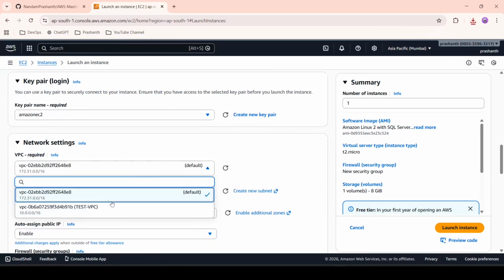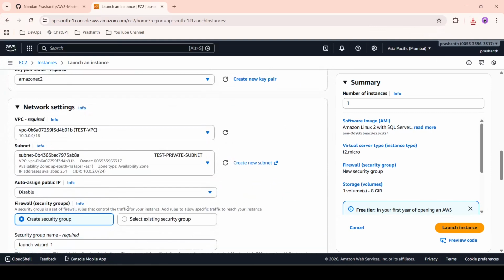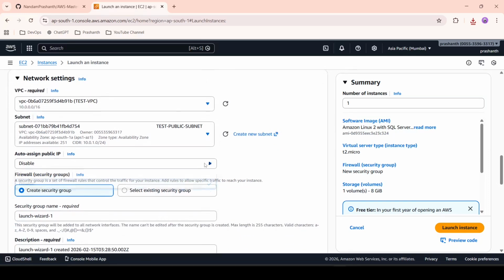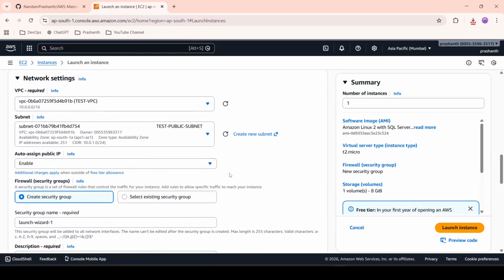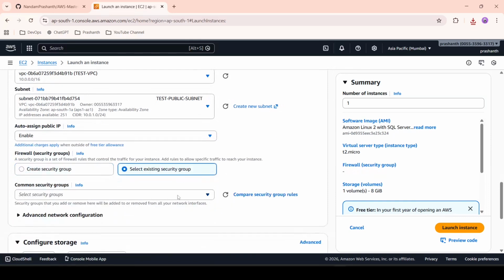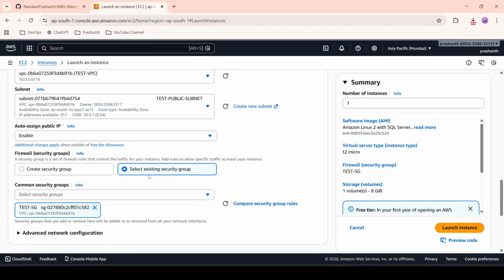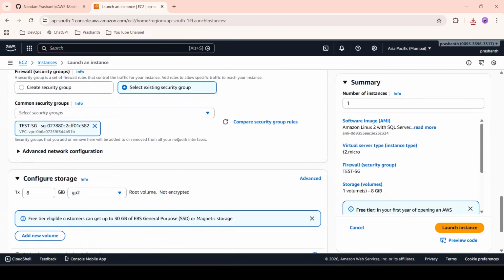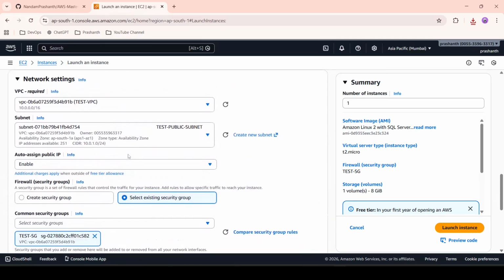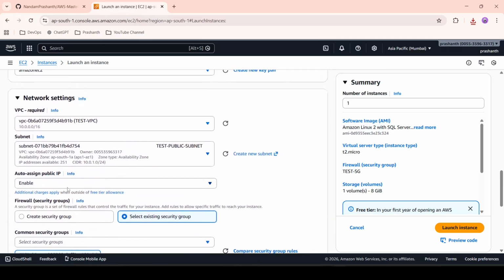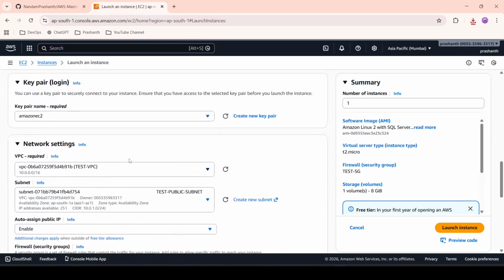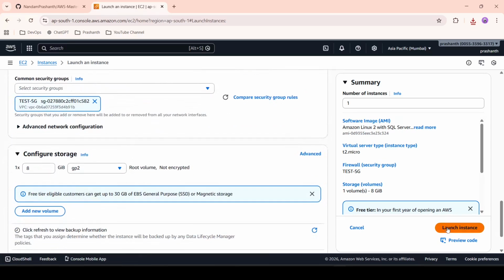Network settings. I'll be going with my custom VPC. If you're not aware how to create a custom VPC, subnets, and security groups, I request you all to watch our previous AWS videos. There I have clearly explained how to create security groups, internet gateway, NAT gateway, public subnet, private subnet, and all those things. I have selected my existing security group. I have enabled public IP. The subnet is a public subnet. It's in our custom VPC. Let's launch the instance.